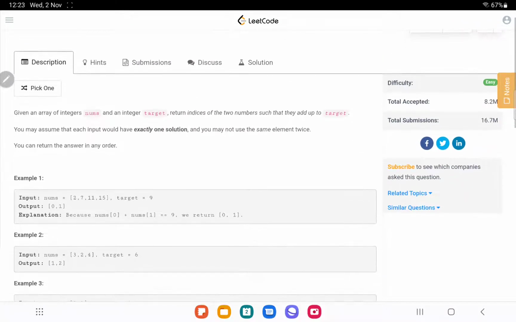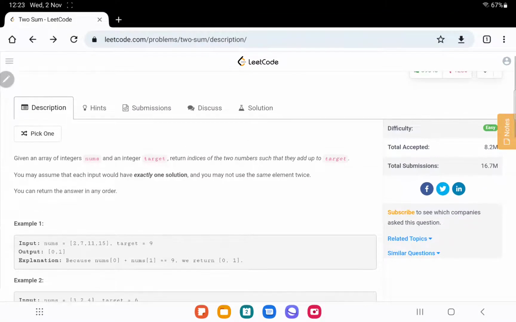Hello everyone. Now I'm going to explain the problem Two Sum. In Two Sum, we are given an array of integers, nums, and a target. We have to return the indices of the array elements whose values add up to the target.